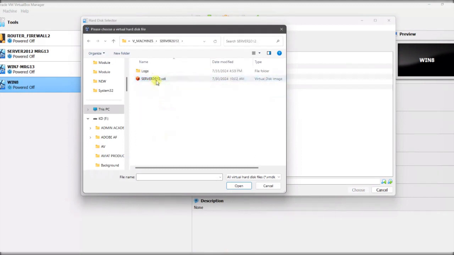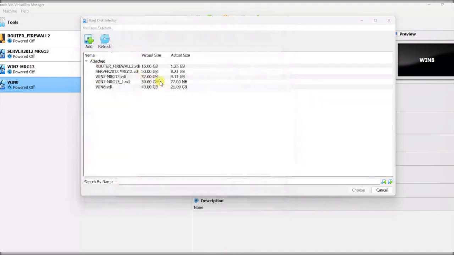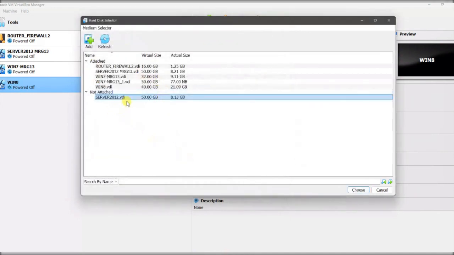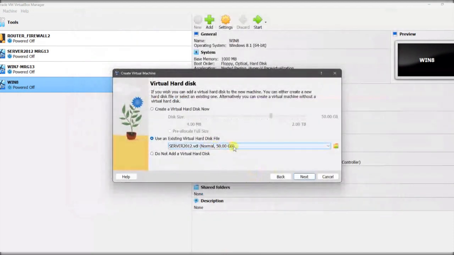So I'll open this and this is my virtual hard drive. So I'll take this and you see it's showing now. Now you select this and you choose and you see your drive in here. Whatever size that drive was is what is going to show here. There's no need giving it a different hard drive size again because you already have an existing hard drive.